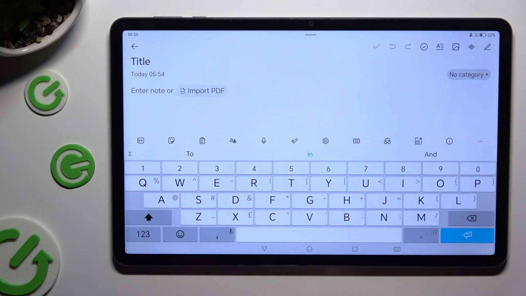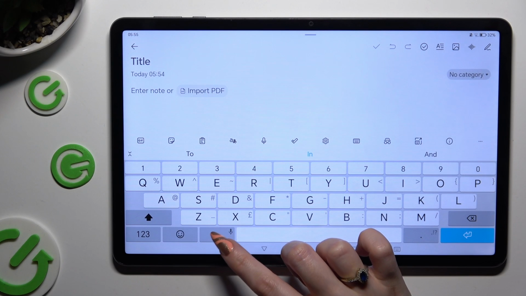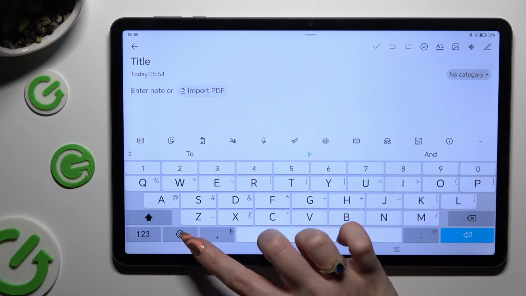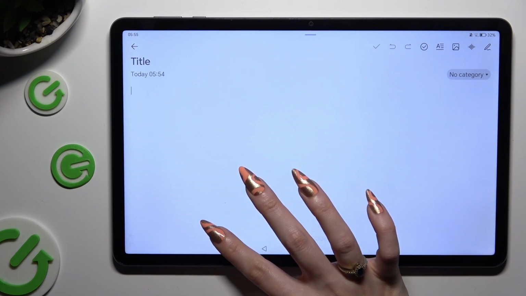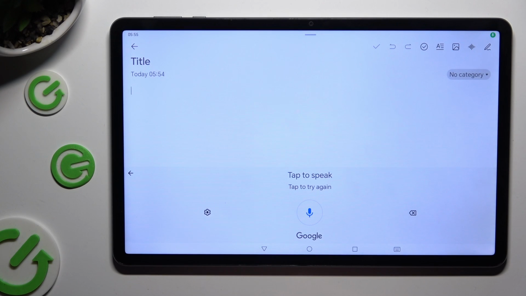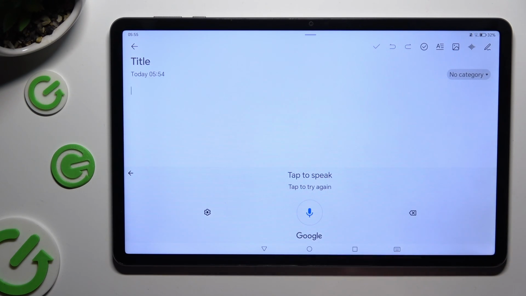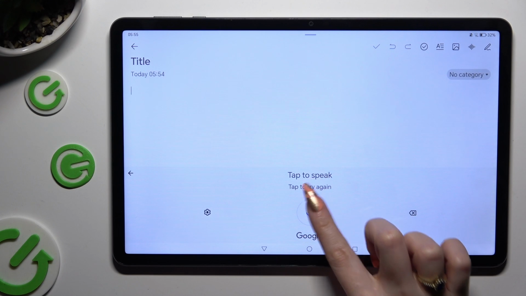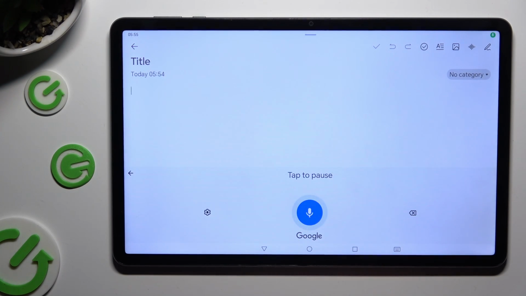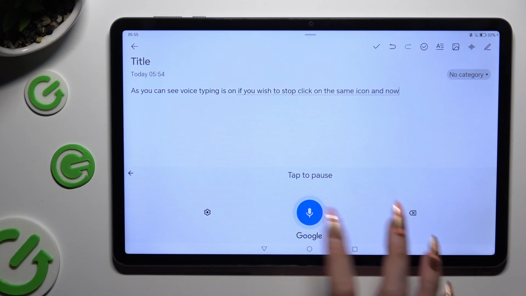Now you need to hold this microphone at the bottom next to the smiley face. And then click on this blue microphone to start typing. As you can see, voice typing is on. If you wish to stop, click on the same icon, now of a white microphone.